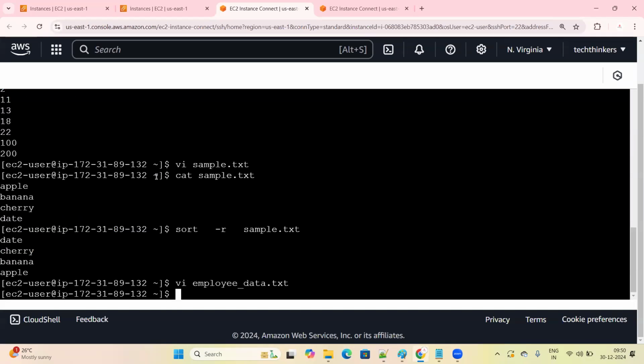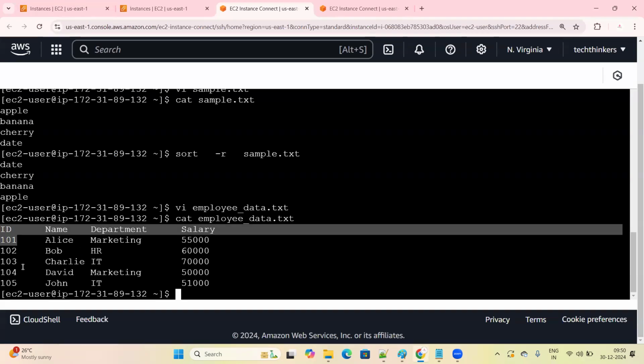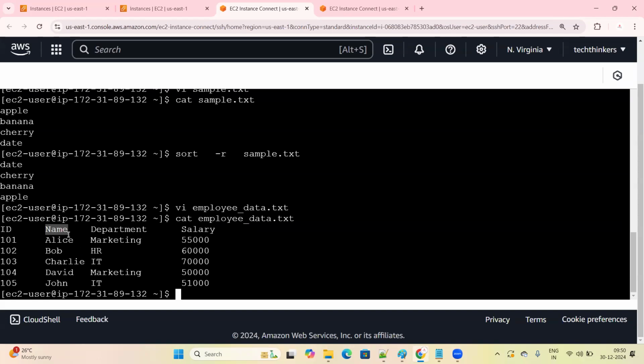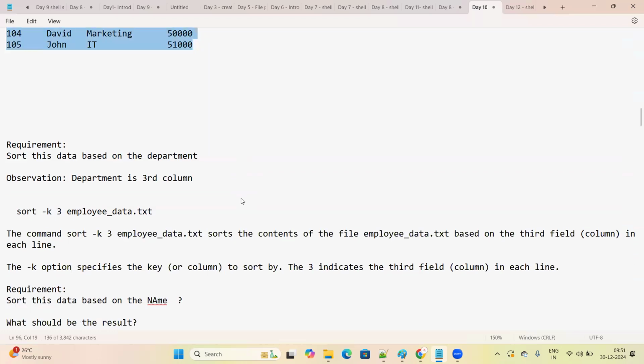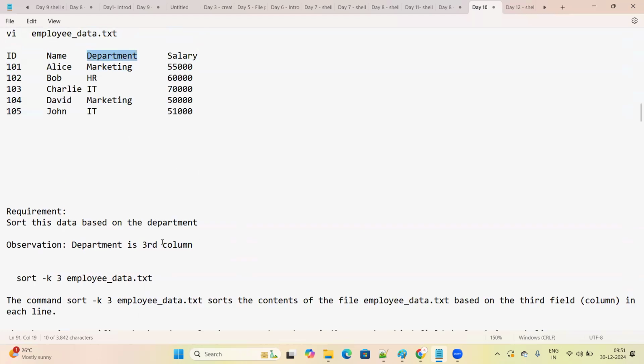Let me show you by displaying the contents. The content that we stored is different. You see the 4 columns: the first column is the ID number, the second column is name, the third column is department, and the fourth column is salary. Okay. This is how the data is stored. Now, what is the third column here? Third column is department data.